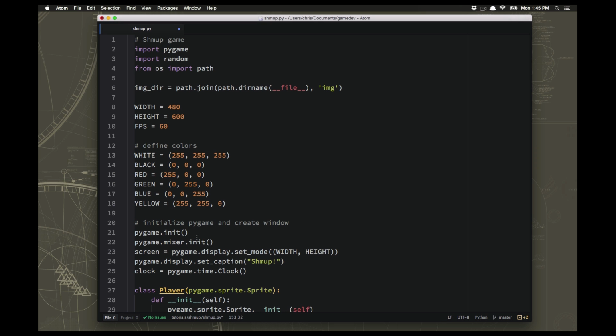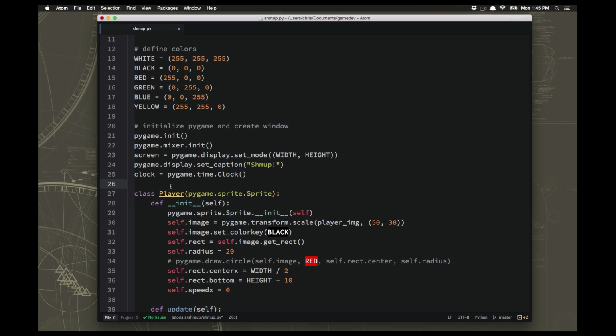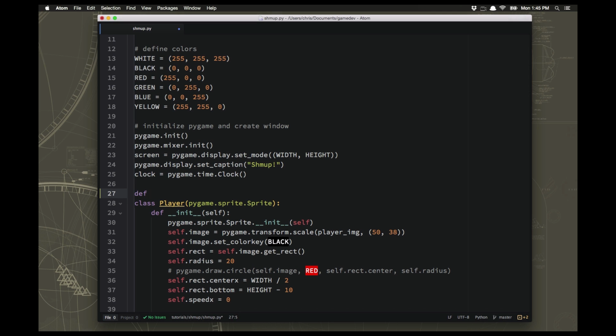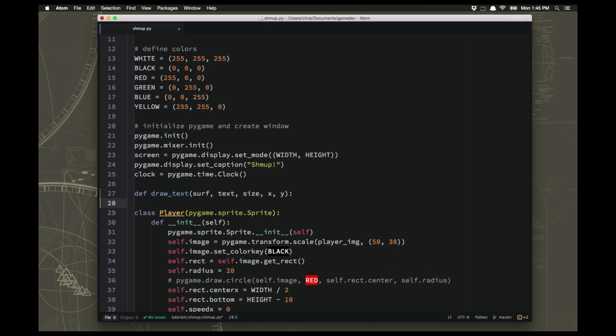So what we're going to do is up here at the top, we're going to define a new command called draw text. Okay, and the parameters of that are going to be a surface that we want that text drawn on, the actual text, which will be a string for what we want it to say. We'll put a size for how big we want the font to be, and then an X and a Y for the location of that text.